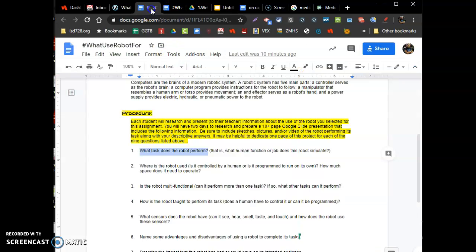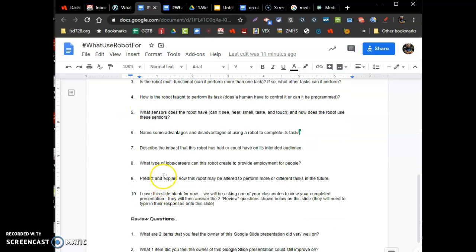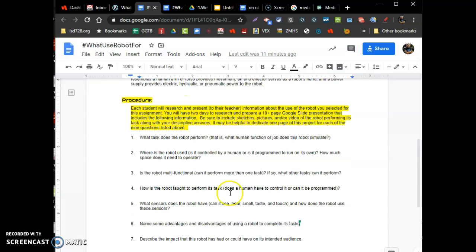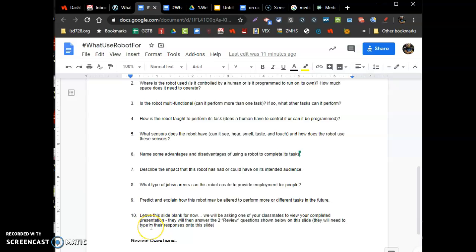and then move on to the next question. Okay? So slide 2, slide 3, slide 4, 5, 6, 7, 8, 9. 10, leave it blank for now, it says. Because right now we can't really do slide 10 because we're all distance learning. When you come back to school, you're going to have one of your classmates look over your slideshow, and they're going to answer these final 2 questions. So yes, you build a 10+ slideshow, but you do the first 9, leave 10 blank.